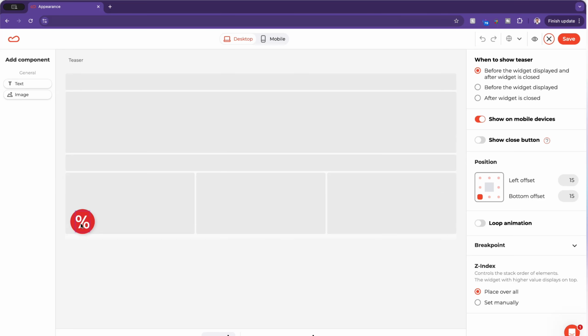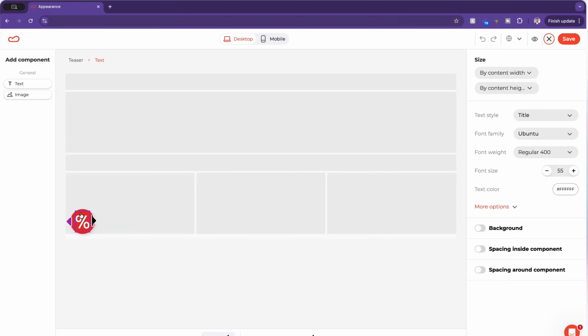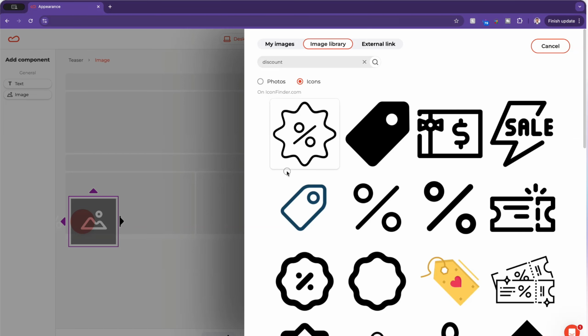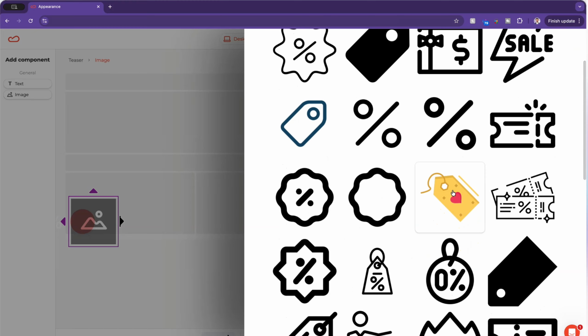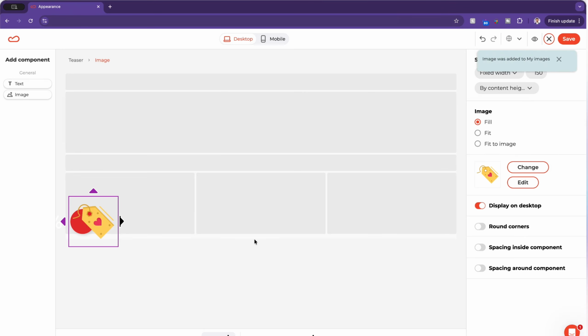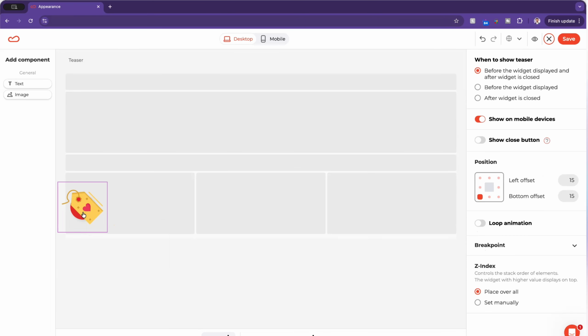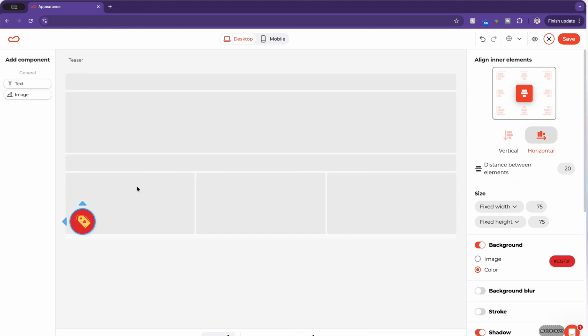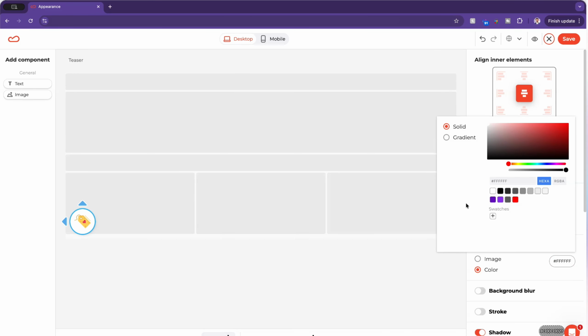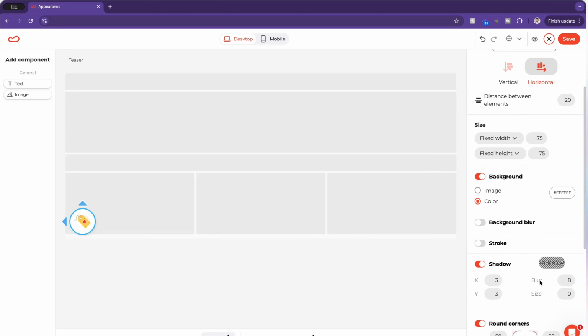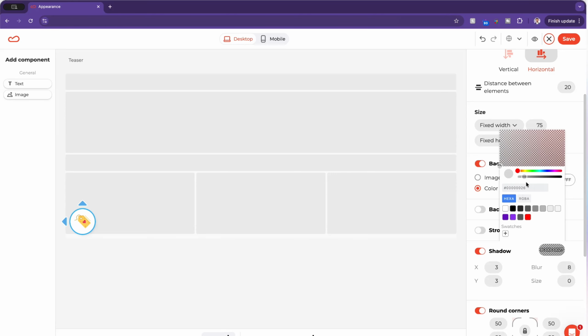So let's change a little this teaser. Let's add an image instead of text. We have a long list of icons that we can pick from. Let's say that I want this yellow icon. Then I can remove the text that was there before, and I can make this image as big as the container. And then I want this little circle to be white instead of red. And let's add some stronger shadow.